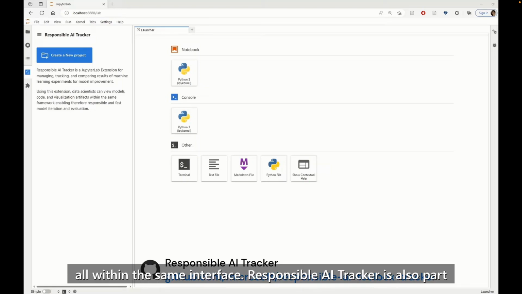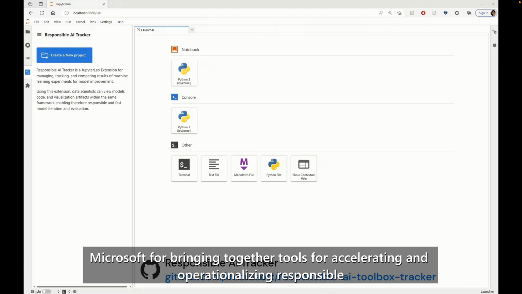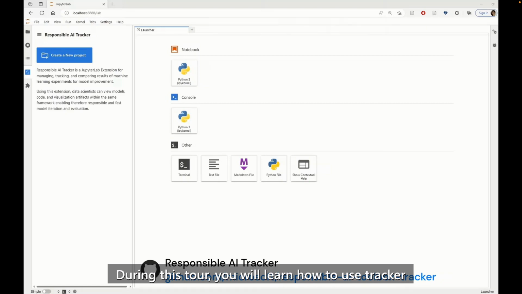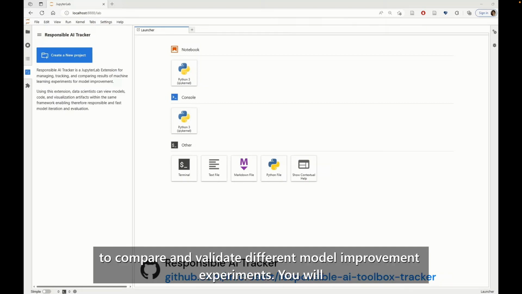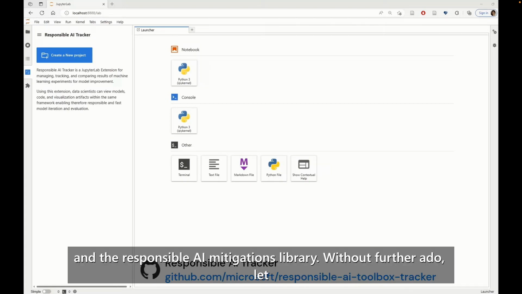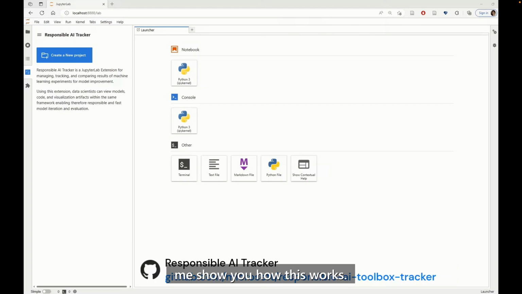Responsible AI Tracker is also part of the Responsible AI Toolbox, a larger open source effort at Microsoft for bringing together tools for accelerating and operationalizing responsible AI. During this tour, you will learn how to use Tracker to compare and validate different model improvement experiments. You will also learn how to use the extension in combination with other tools in the toolbox, such as Responsible AI Dashboard and the Responsible AI Mitigations Library. Without further ado, let me show you how this works.